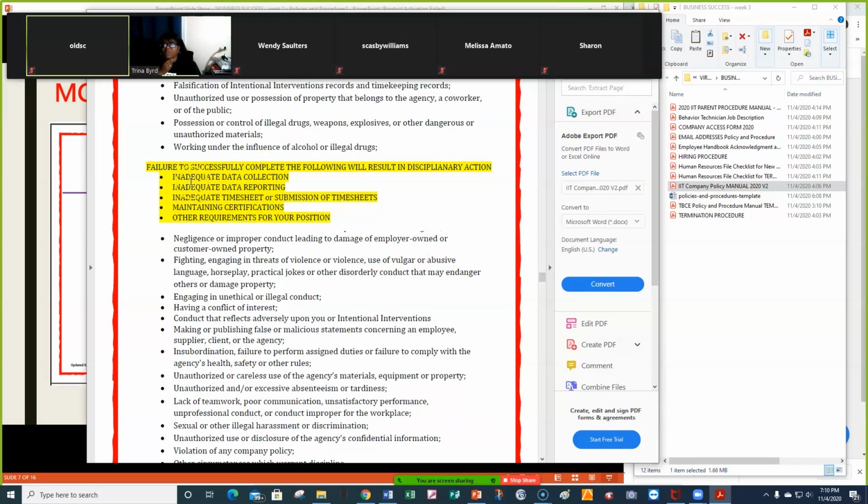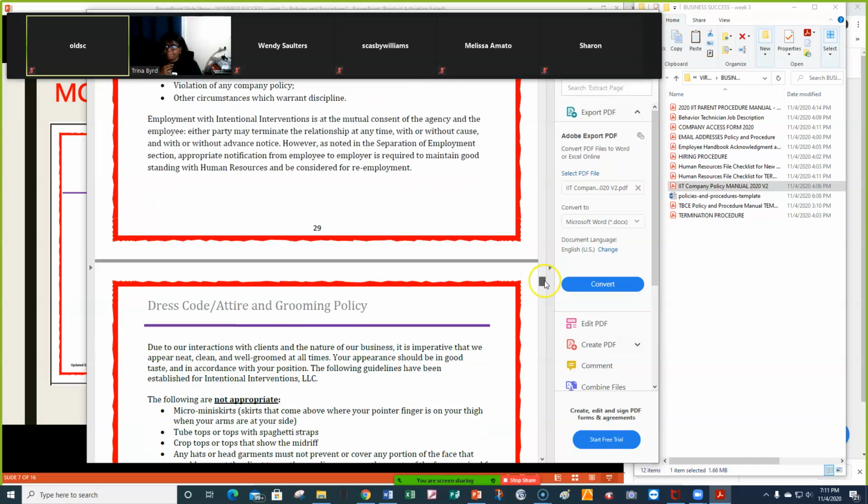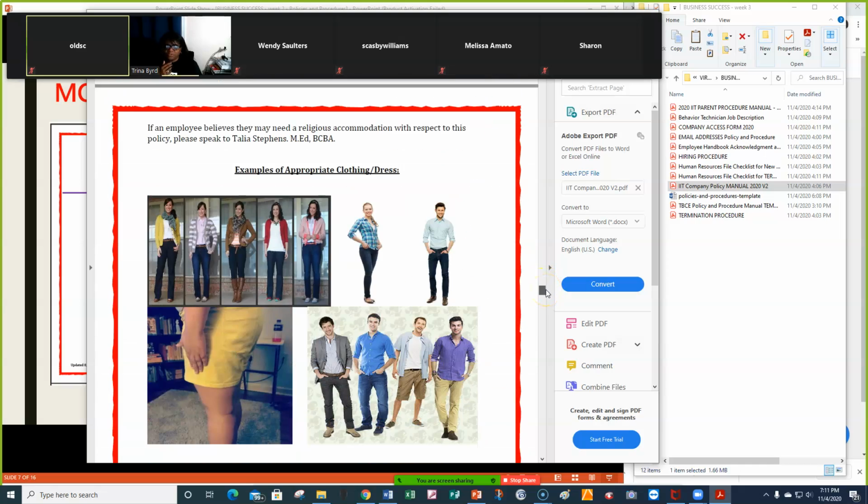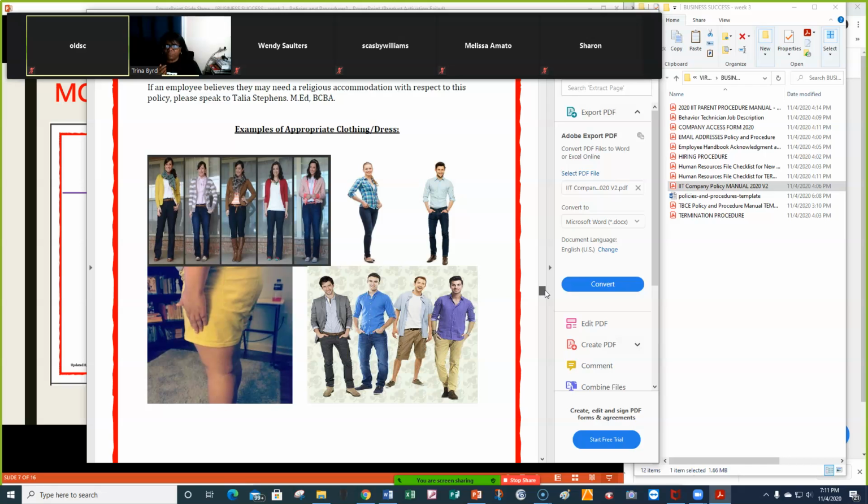This was highlighted. Failure to successfully complete the following. Inadequate data collection. This was a responsibility of one of the main positions in the company. So this was highlighted. Dress code. Here she was giving an example of what was appropriate and what wasn't.